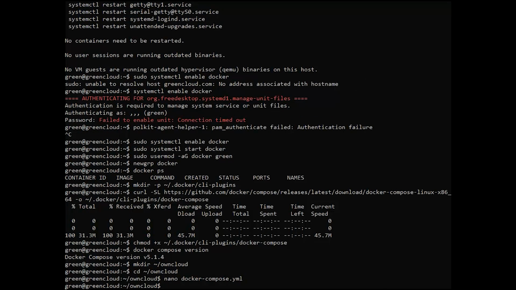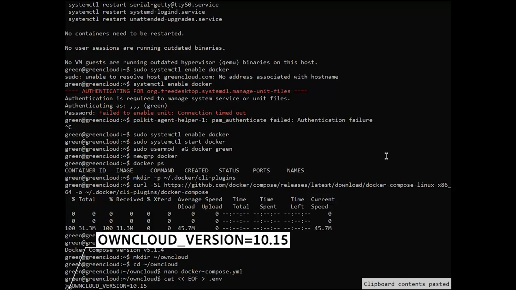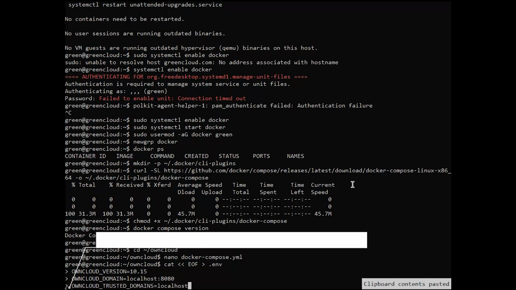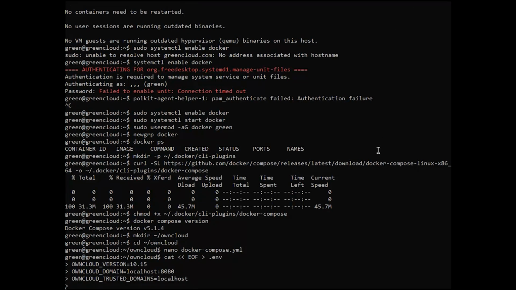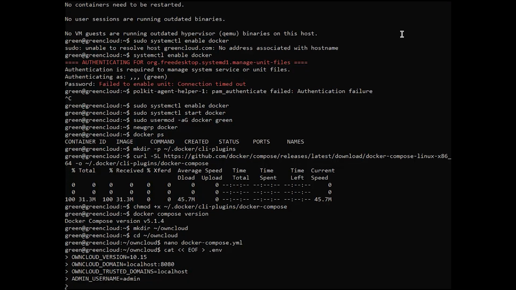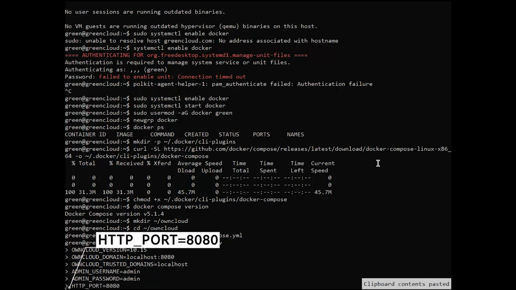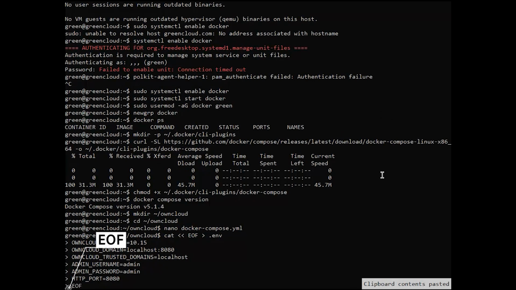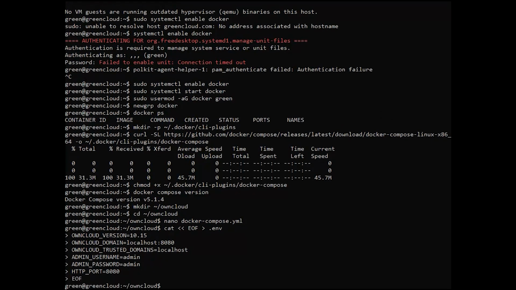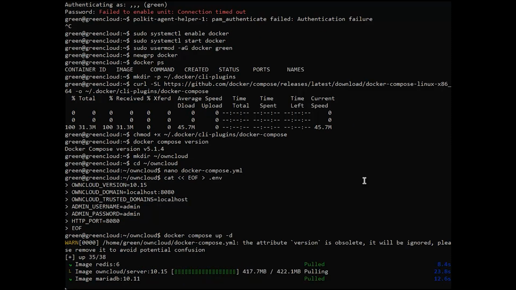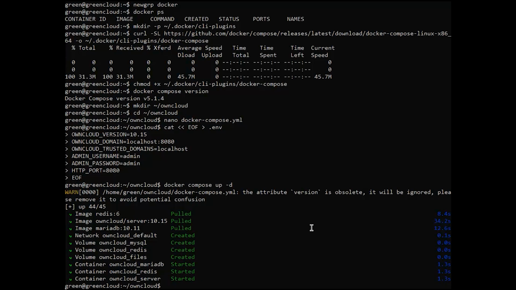Next, create an env configuration file, which contains the required configuration settings. Then, start the containers using Docker Compose. After that, check that both services are running.